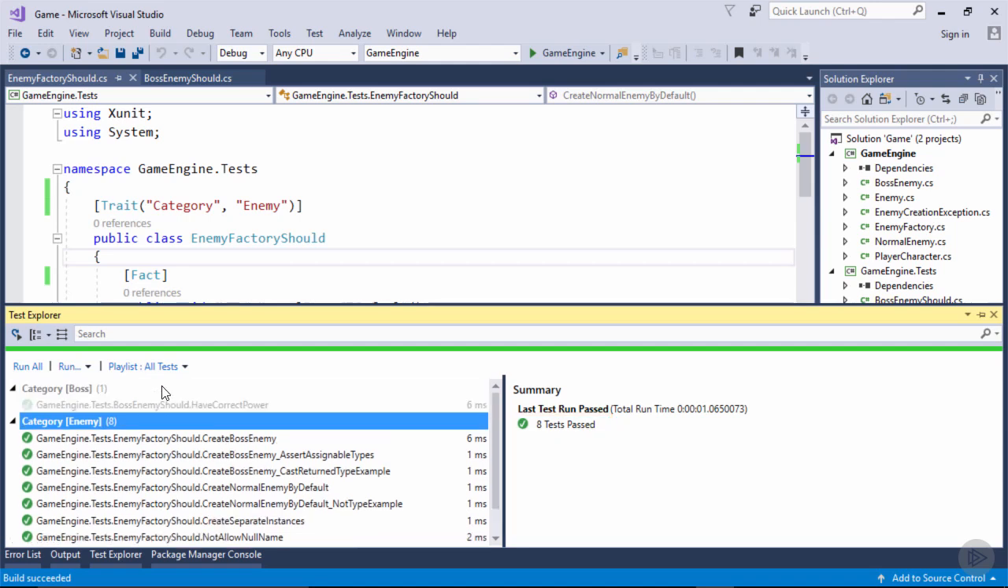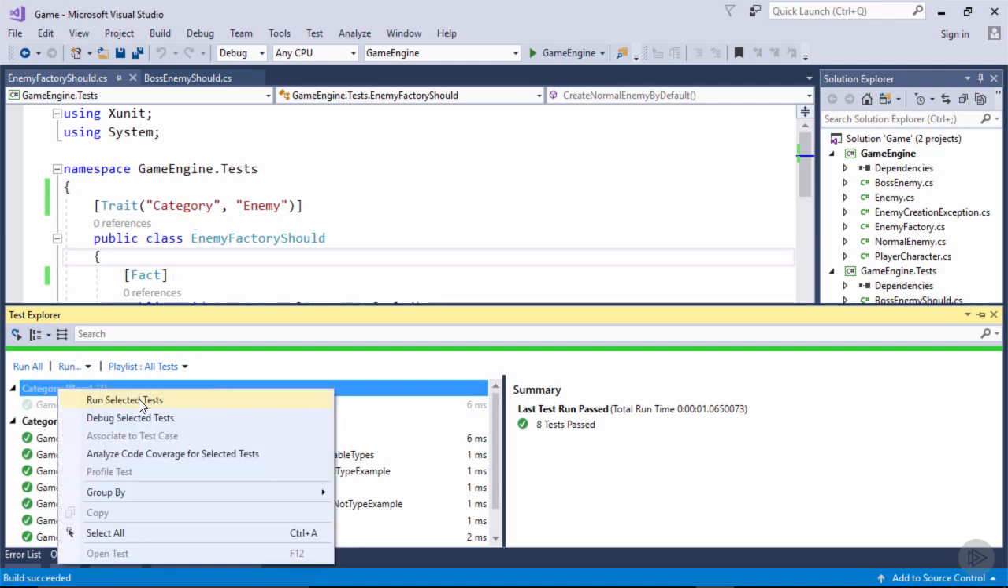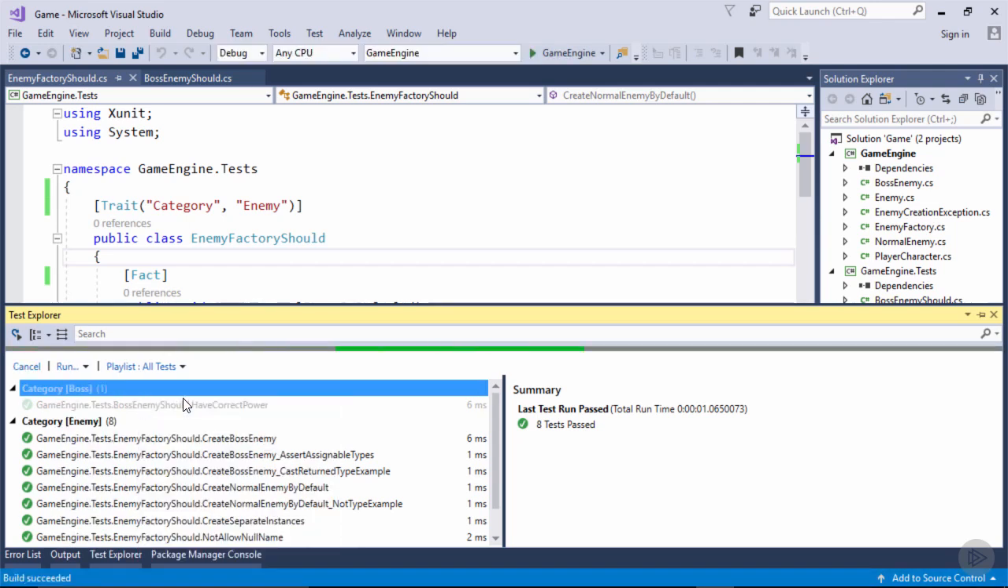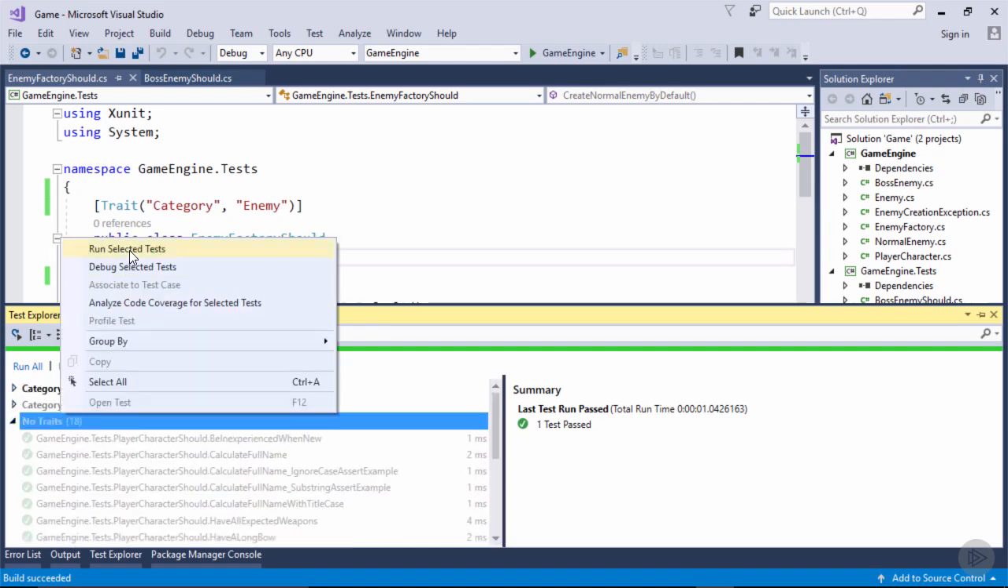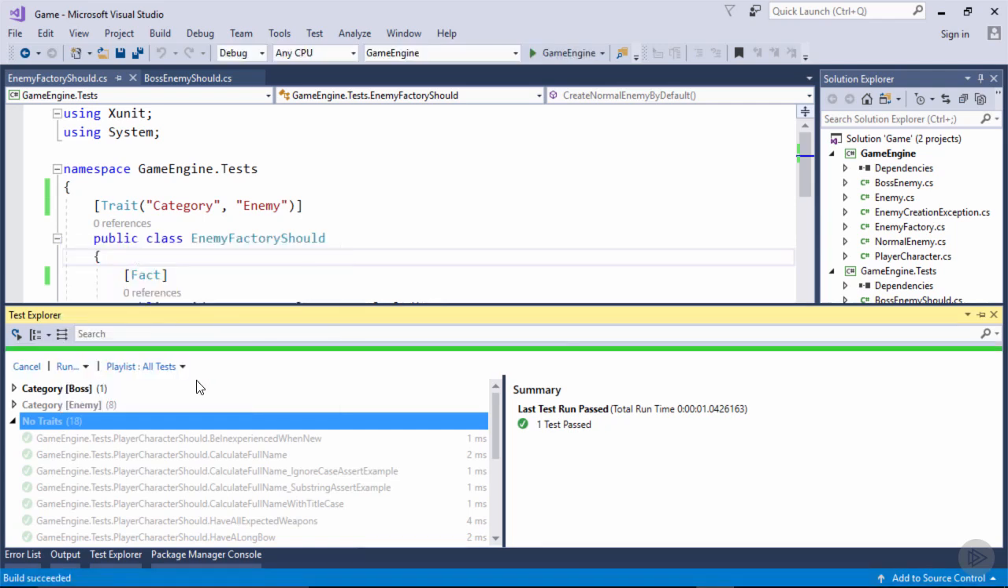If we want to execute just the boss category tests, once again we can right-click on the category boss and run those tests, and we can see here we've got one test executed. If we collapse these two down, and we just wanted to run all of the tests with no traits, once again we can right-click No Traits and choose Run Selected Tests. This will run all 18 tests that don't have the trait attribute applied.